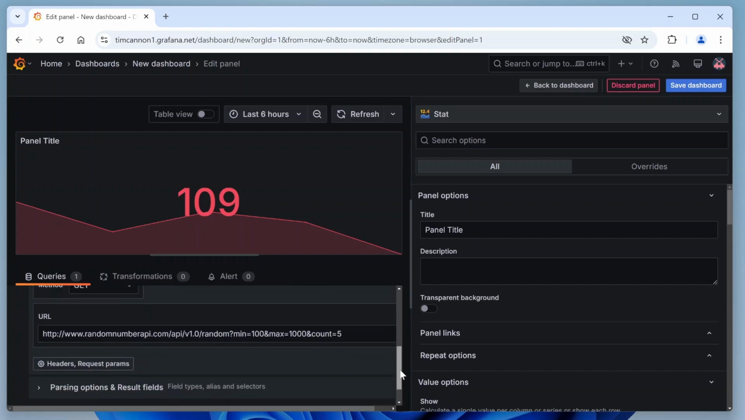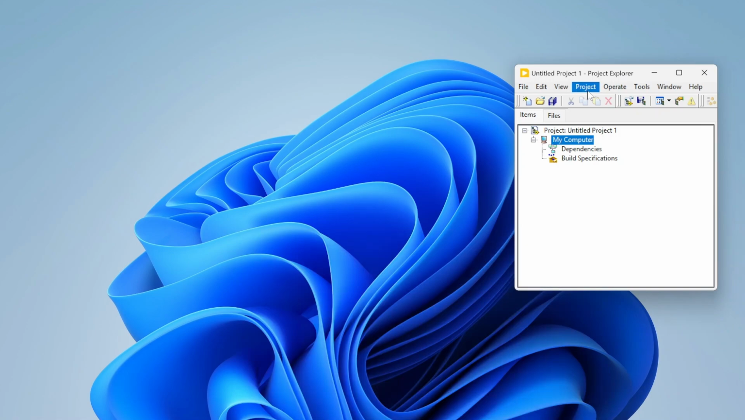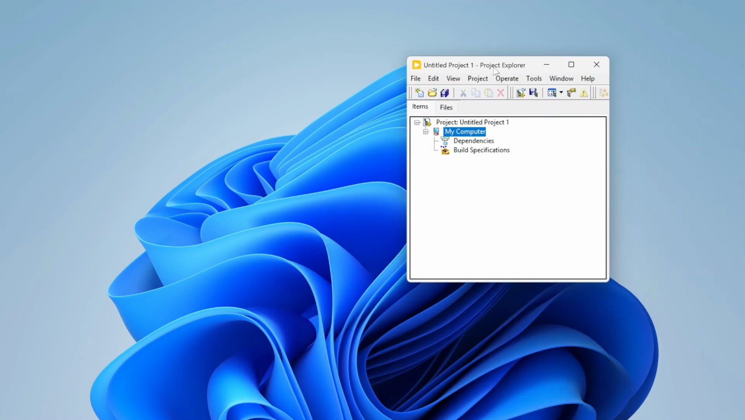instead of just using this random number API? It's actually the exact same format. I'm going to be using web services in LabVIEW. Now there are some community created tools that implement HTTP server functions, but for simplicity's sake, I'm just going to show native LabVIEW web services. If you're interested in those other tools, you can use those. They will work just the same.